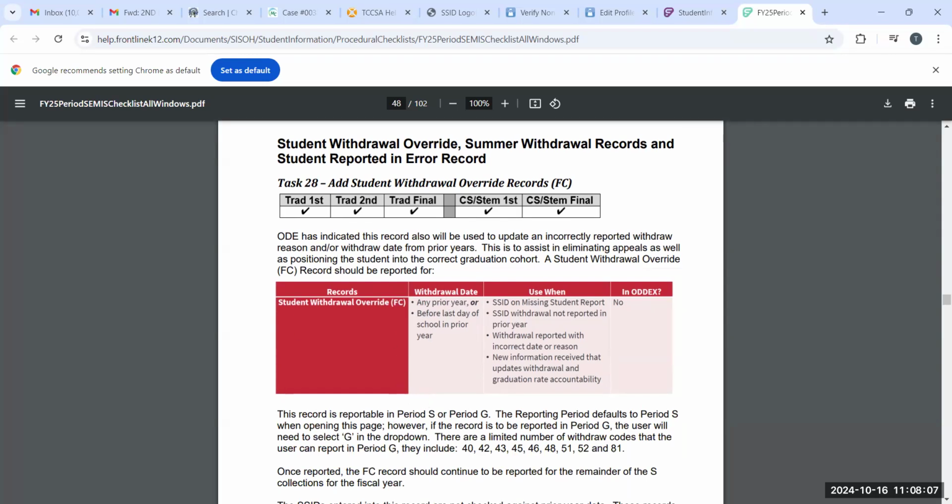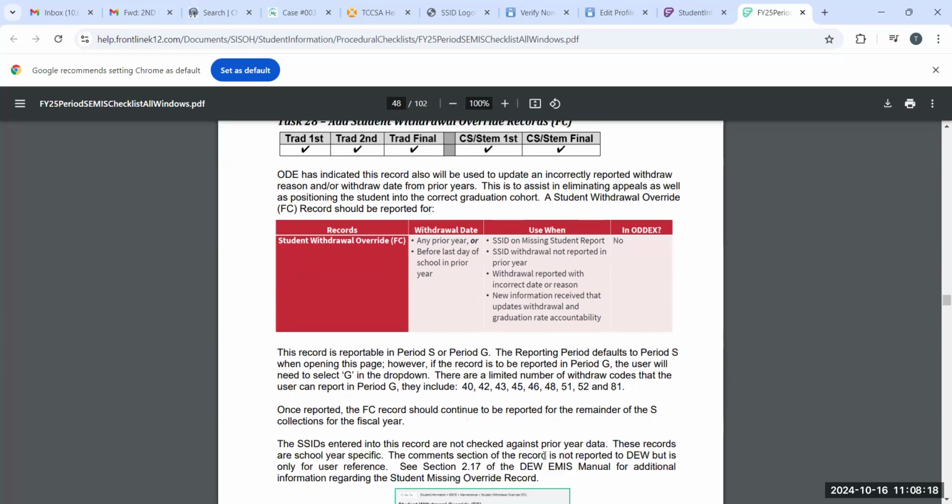Also gives you the number of codes to use, which is listed below, okay? And that goes for 40, 42, and so on there, okay? Once reported, the FC record should continue to be reported for the remainder of the S collection for the fiscal year, so keep that in mind, okay?